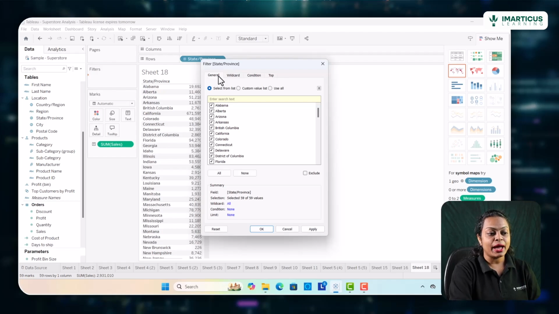So as soon as I drop that state variable there, can you observe I got a filter box where there are 4 tabs available. First is the General tab, where you ideally get to see a list of all the values that were present in that variable. So you can see all of those states which are present in this report are also present in this particular list, and currently everything is selected, right? So no data has been filtered as such.